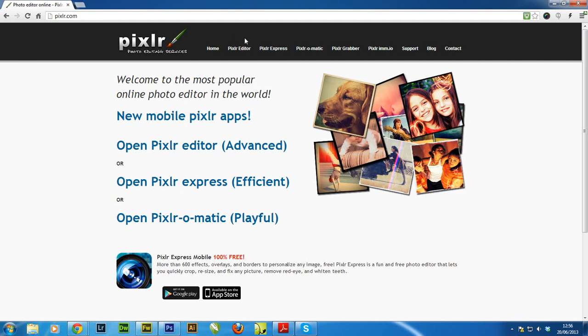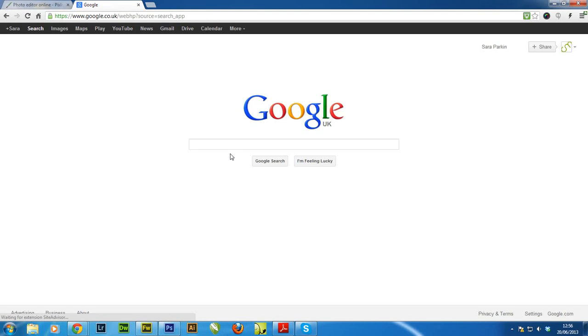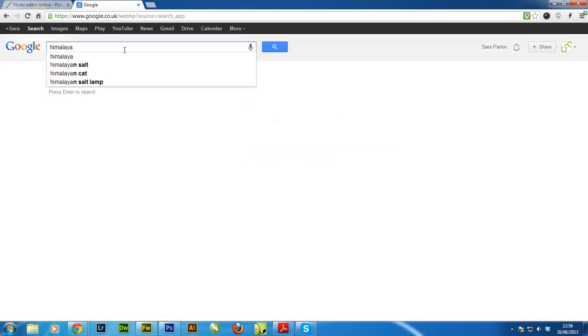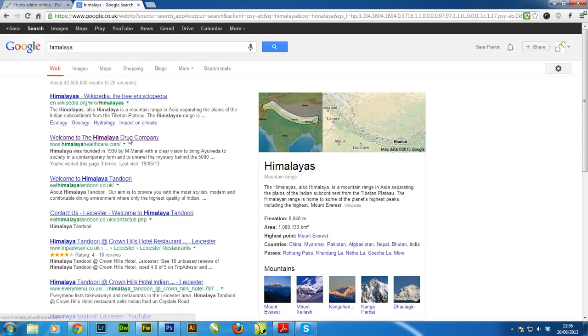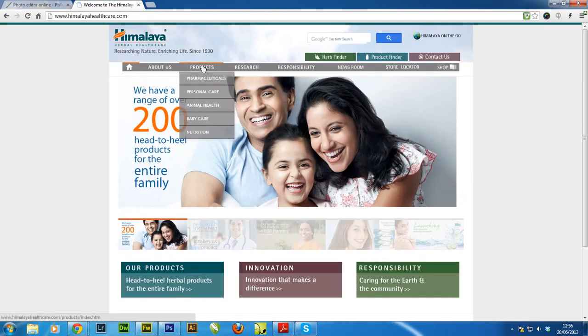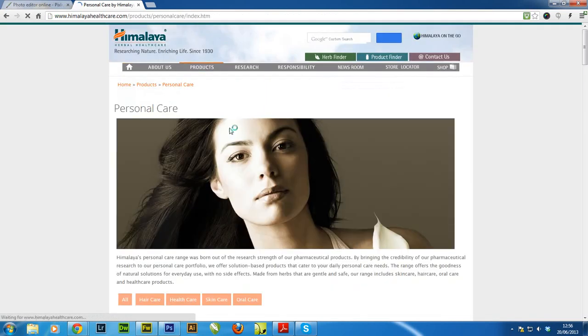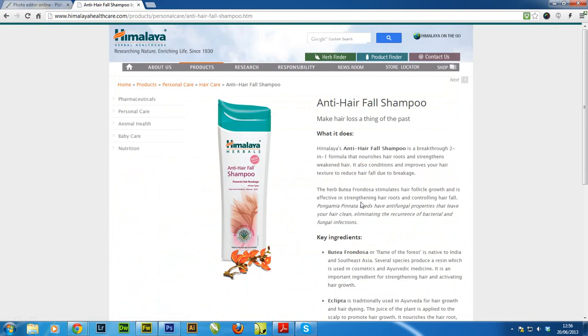So now we've got the picture editor up and running. I now need to get you to actually go to the source of your image. So whether that's from your supplier, Google Images, wherever you're getting this from, obviously make sure you've got permission to use it. As I'm doing the Himalaya product, I'm just going to go to a new tab into Google. I'm just going to go to their website, which is there, and I'm just going to find a product. I'm just going to do this shampoo here.